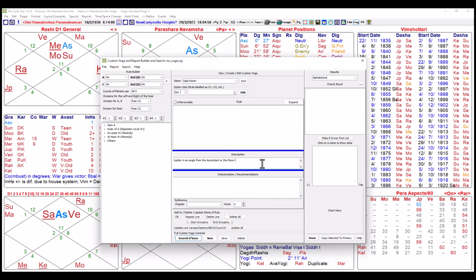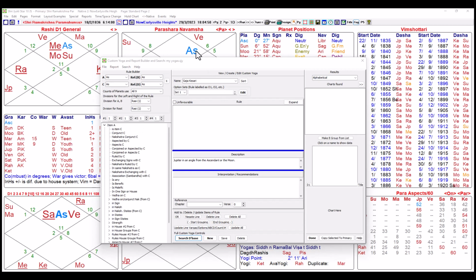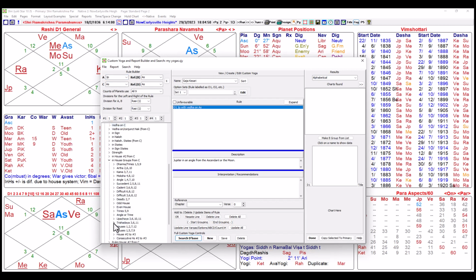So now we want to say that Jupiter is at an angle from the ascendant or the moon. So first we set item A to be Jupiter. Item C is already the ascendant. So down here we say item A, that's Jupiter. We go down to in-house groups from C. And then we want to say in an angle. And then it gives you a chance to specify something like a particular strength, but we're just going to say in any condition.